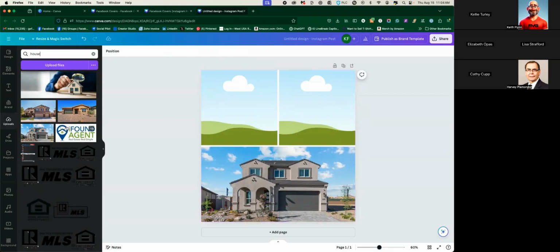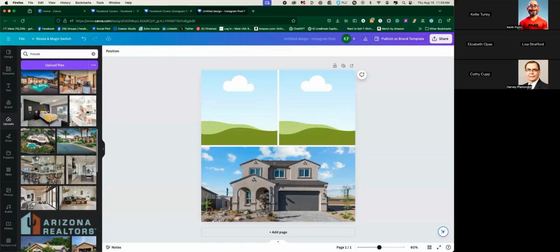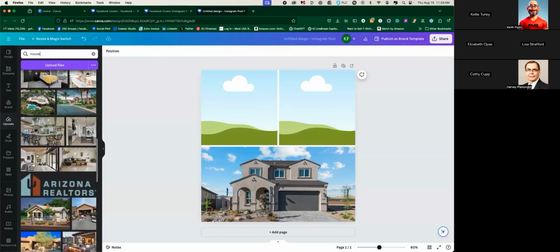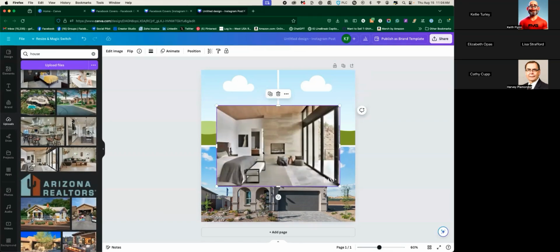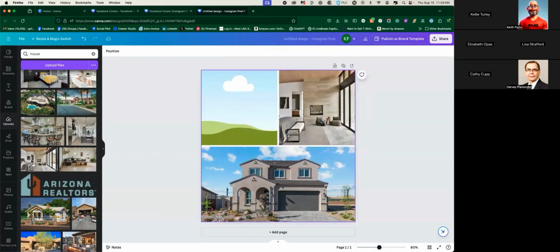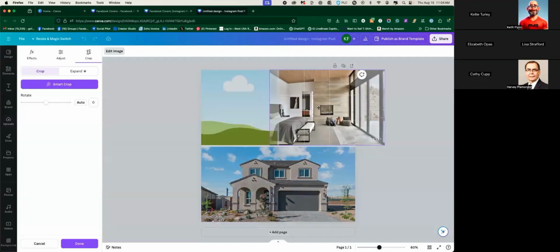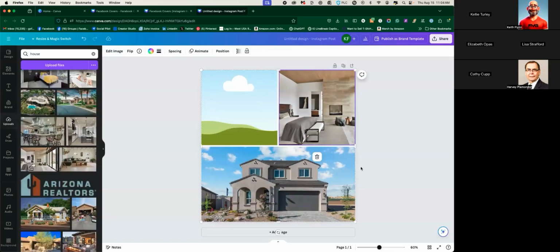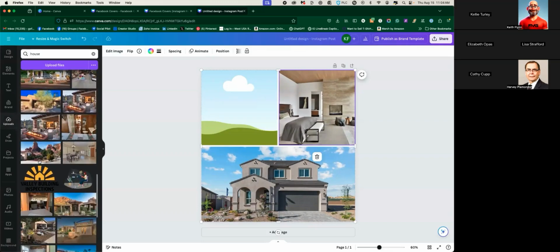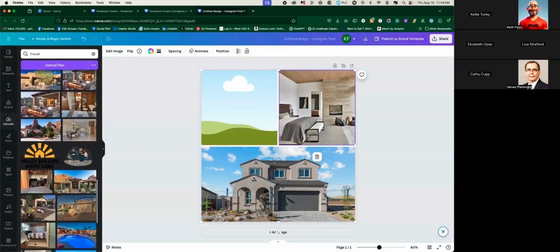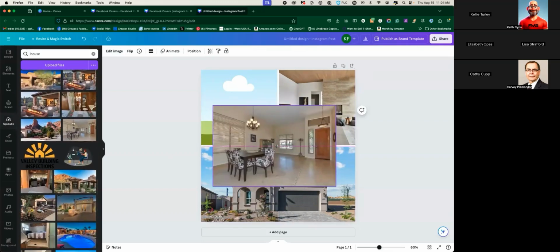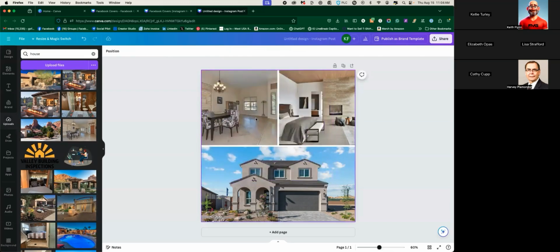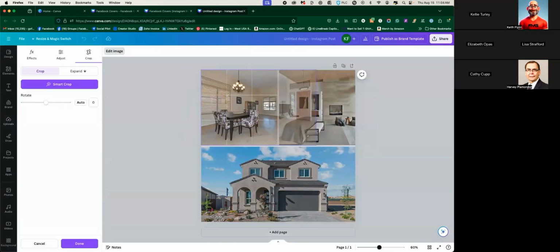Back at the house again, I'm going to look for an interior shot. So let's go with the master bedroom. Sorry, the main bedroom. Double click. I'm going to move that over a little bit so I get more of the bed element in there. And let's see if we've got any other interior shots. We'll go with this kitchen here. I'm going to move that up, double click, and we'll leave it like that.